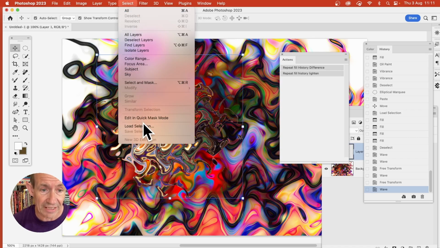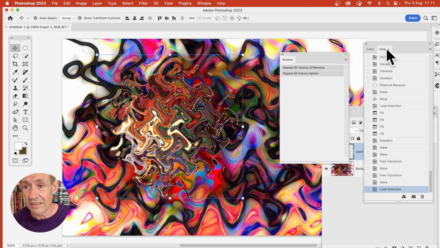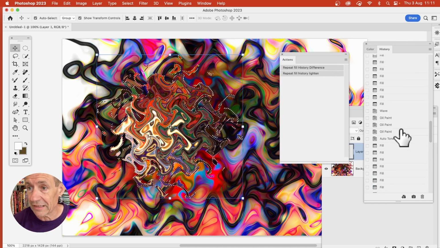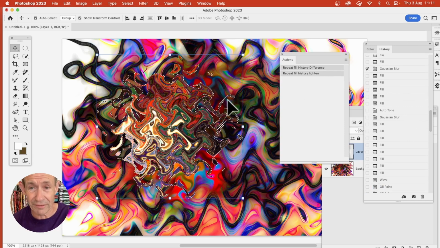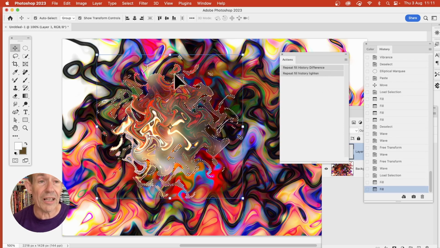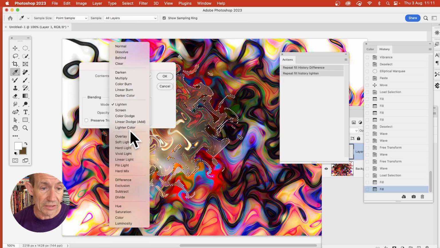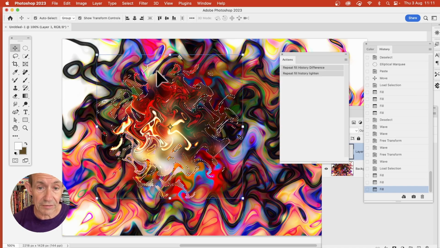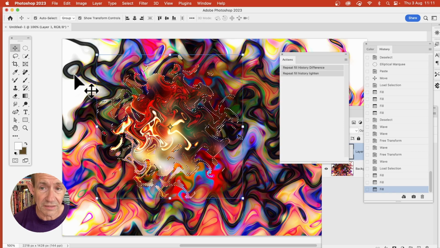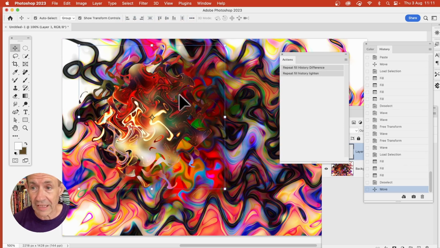But again, select, load selection, click OK, and you've got your selection there. And you can go over here again. Let's just go for something else. Maybe that one. Again, I don't know what it's going to look like, but let's try it. And just click fill history lighten, edit, fill, and again history lighten. Maybe use overlay. Click OK, and so on. You can build up all kinds of complex designs. Well, with that, select and deselect, I can now reposition that.